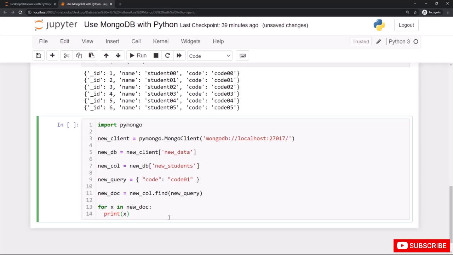This is from our database, from our collection called new students in the new data database. Then you can see the find function, or the find method, and the new_query variable, which refers to the selection, inside the round braces of the built-in find method, and new_col, which refers to the collection, before the dot notation, before calling that method called find, to find all the results that match this query.